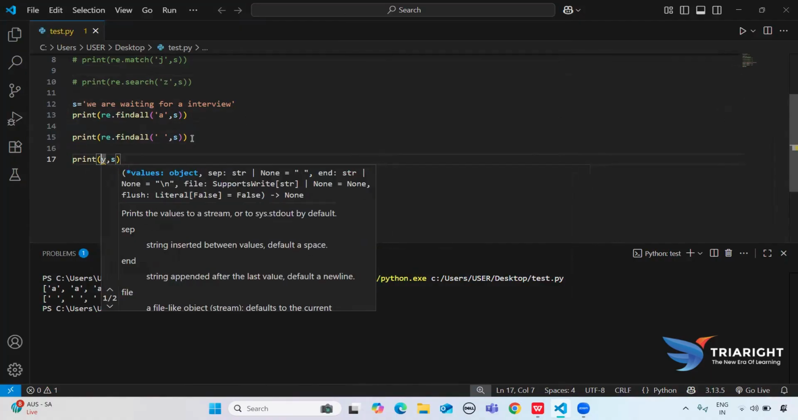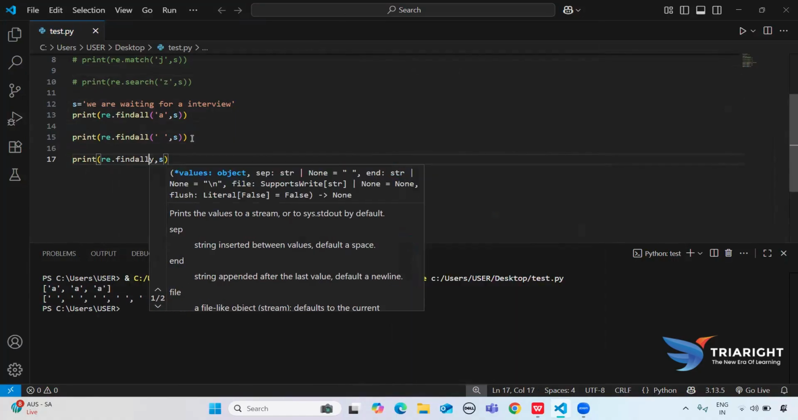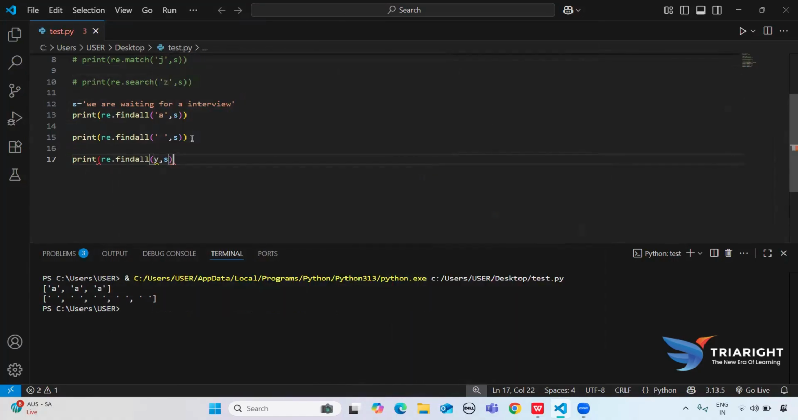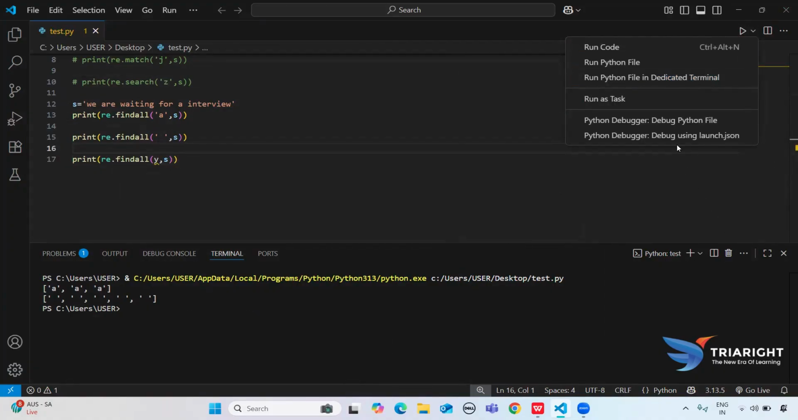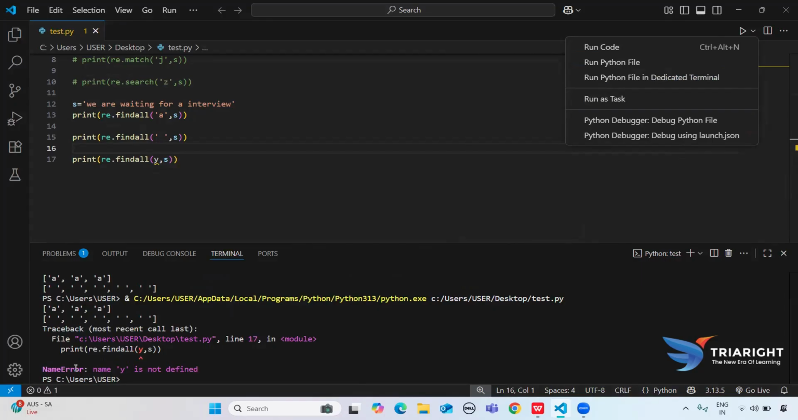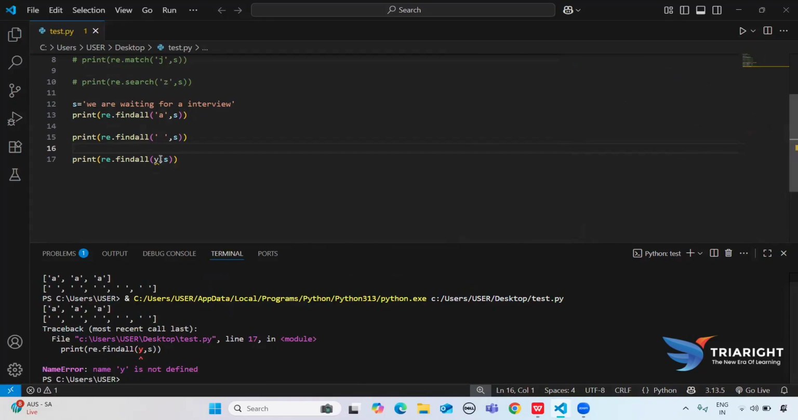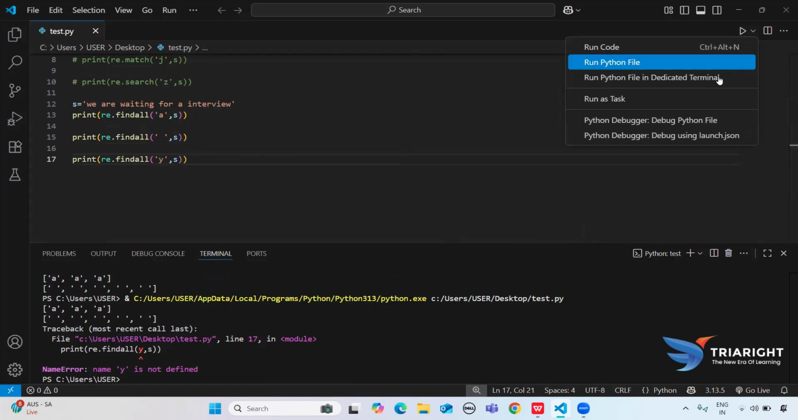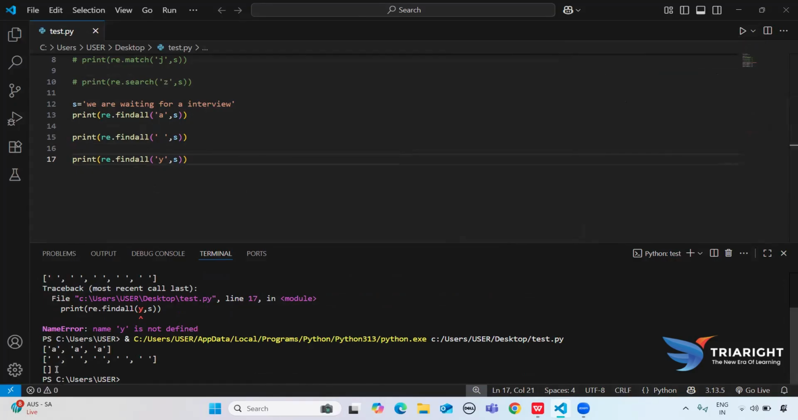At that time, if I use this array dot find all, see here it gives me an error, a name error, meaning y is not defined. If I keep it as a string, then only it will give you the output. If the element is not available, it returns an empty list, because the return type is list only.